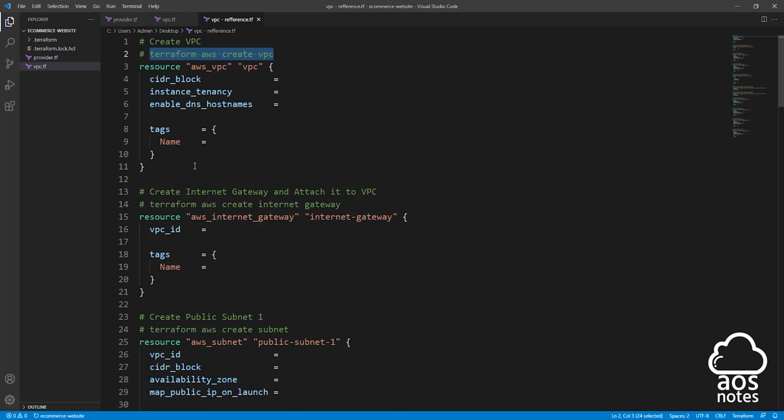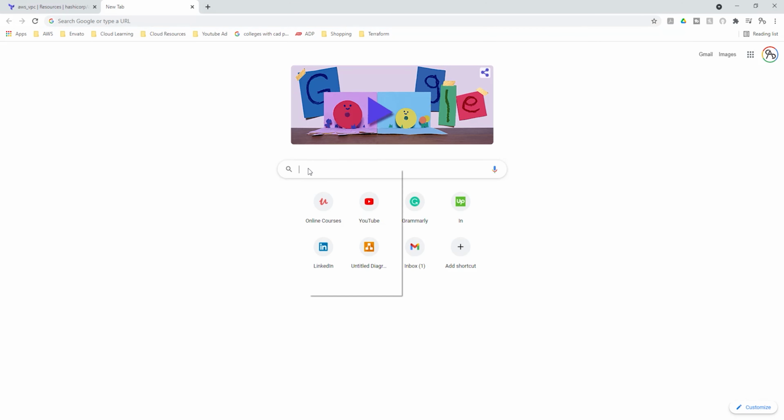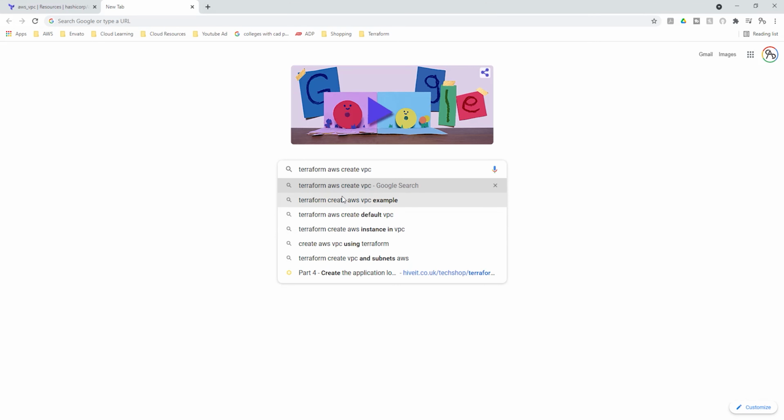And like I said, to know where that information comes from in the Terraform documentation, all you have to do is copy this second note in my Terraform reference file. If you copy it, come to Google, and I'll open another search box again just to show you. I'll paste it in there, press enter.